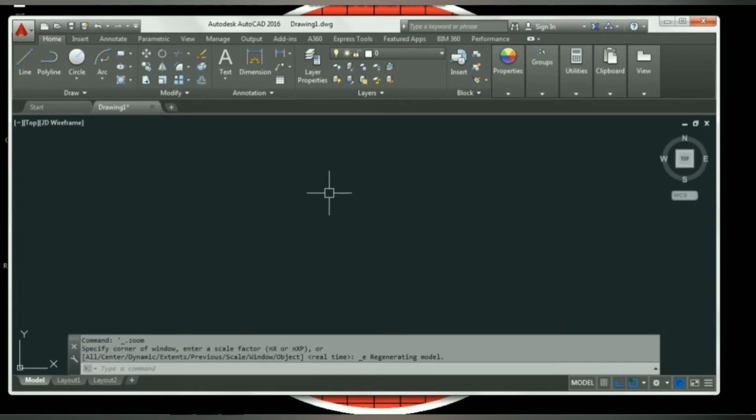Hi everyone, in today's video we'll learn about the rotate command. The shortcut key of the rotate command is RO, enter. Before I input the shortcut key, I'll need one or two objects on screen.